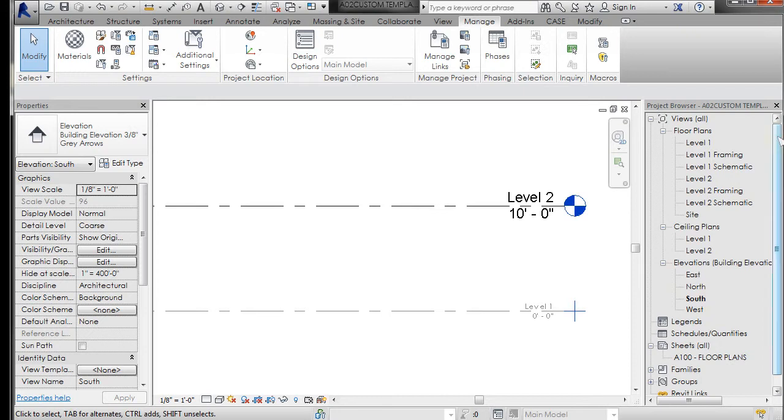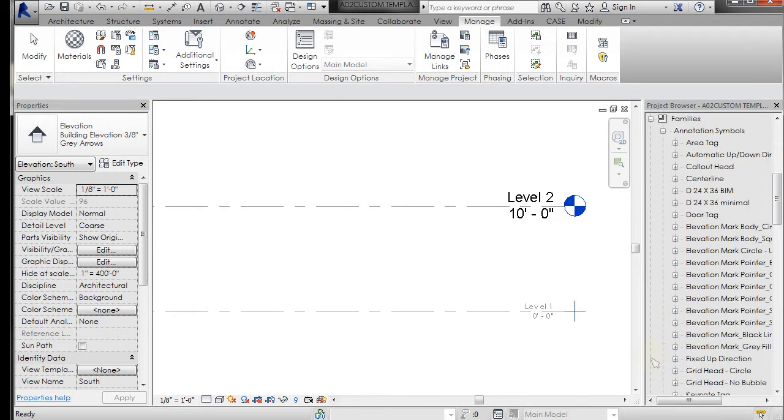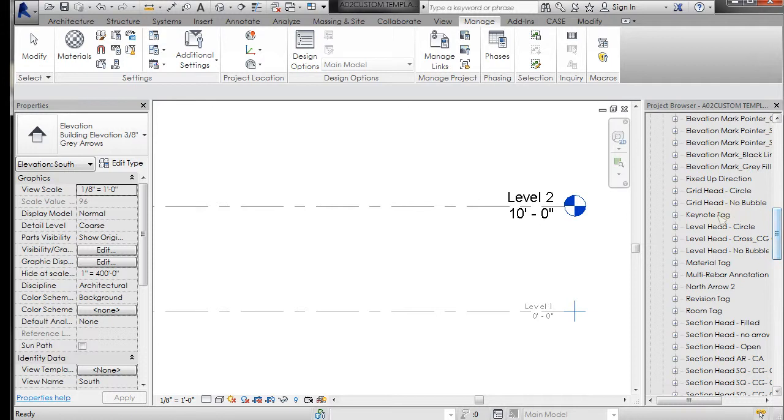So to get to that family, you're going to come into your project browser and expand families down here. You're going to have annotation symbols, which this is an annotation symbol. If you scroll down, you're going to see level head circle, level head cross, level head no bubble. If you select level head circle and right click, it will allow you to edit that. So go ahead and go to edit.